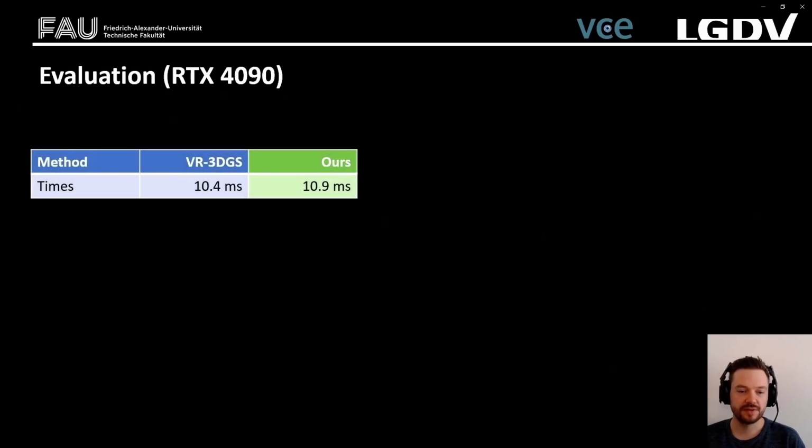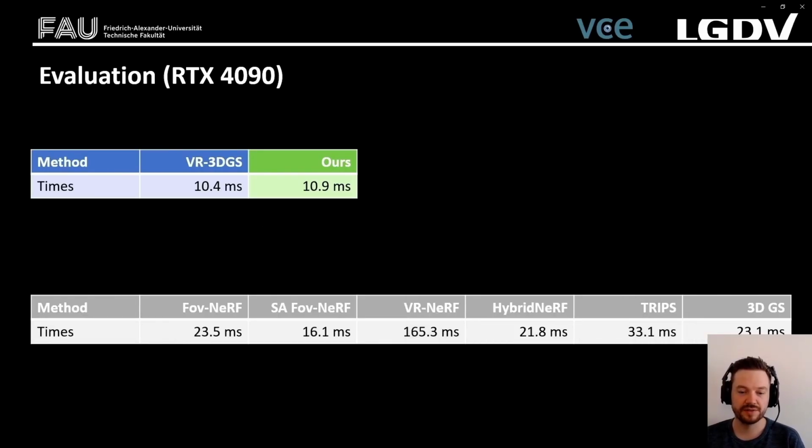For evaluation, this showed the two methods that we compared in the user study. So once our method and then a VR-ready 3D Gaussian splatting version, which has a lower amount of primitives, and we are in the same ballpark, so we are able to stay below the 11 milliseconds threshold. Compared to other methods in that field, for VR radiance field rendering, we outshine them by quite a bit. For details, you can also look in the paper.